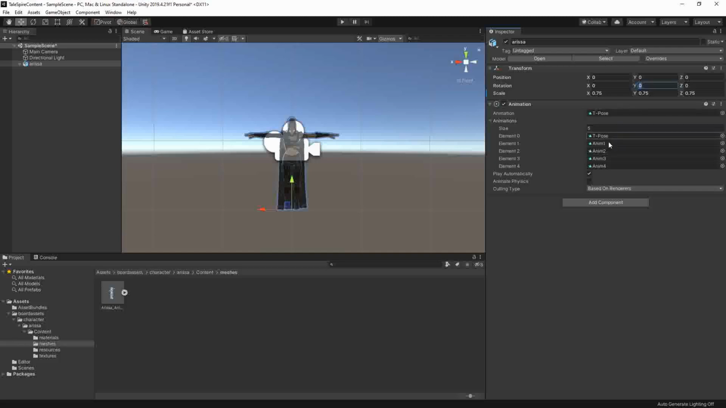What we probably want as our default is our kind of ready stance, which was animation 1. So I'm going to select animation 1. And if you select the play automatically, it will run through animation 1. And because we defined animation 1 as clamp forever, at the end of that ready stance animation, the character will kind of remain in that ready stance. So that looks pretty good.